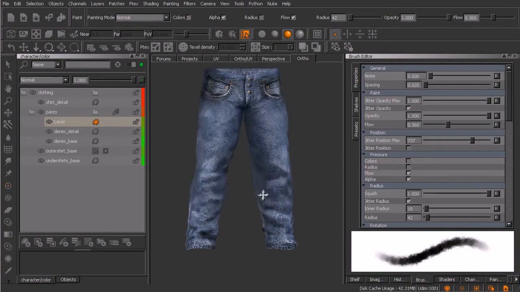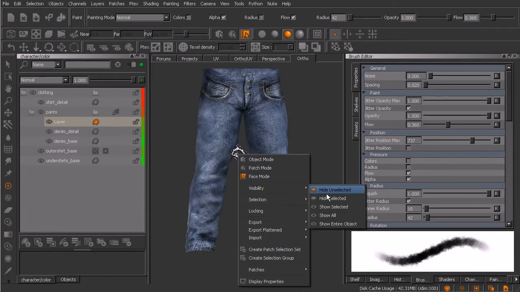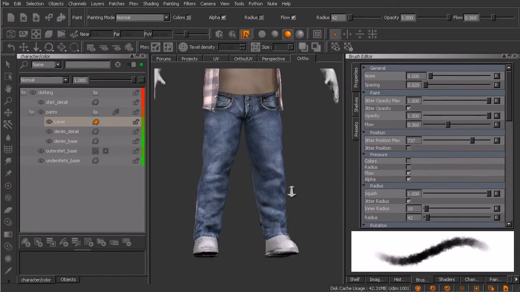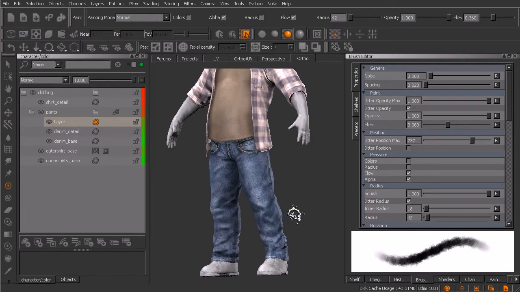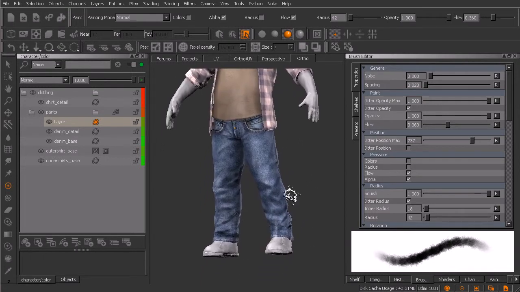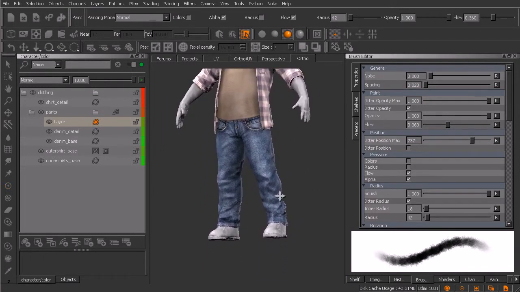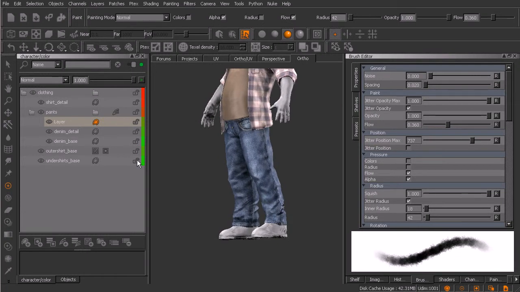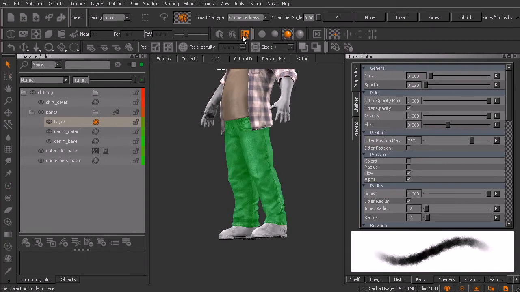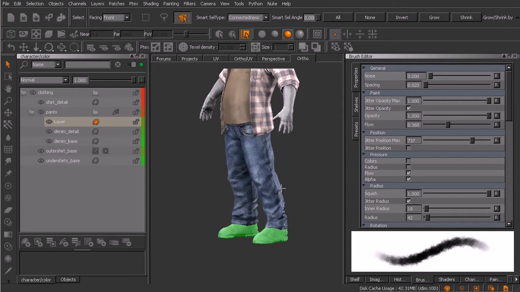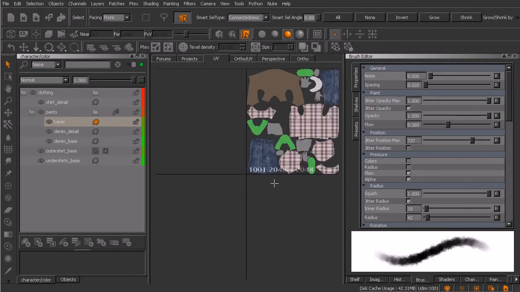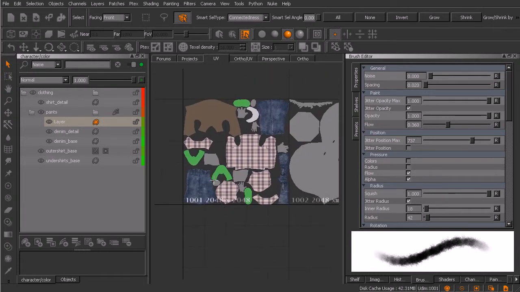But at this point, let's right-click and go to Visibility, and we'll just Show All here. And we've really got one article of clothing left to texture for him, or at least get started with texture, and that's his shoes. Now, if I grab my selection tool here, I am in face mode using Smart Selection. We'll draw a rectangular marquee around the shoes. And you can see over in the UV view, the shoes consist of 2 shells apiece.